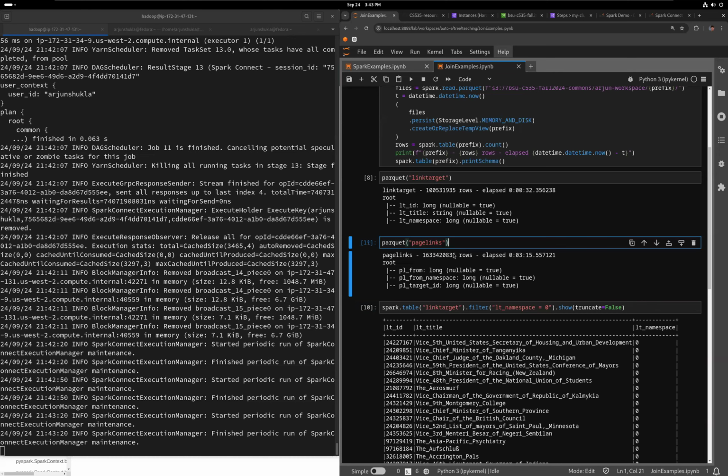Did that finish? Okay, there we go. 1.6 billion rows. Geez, that's big.